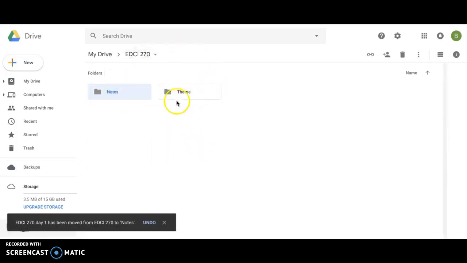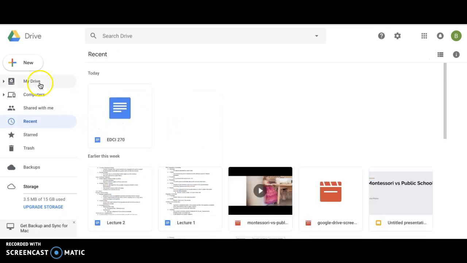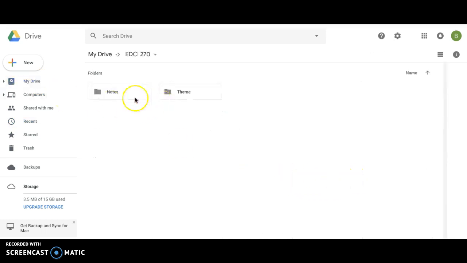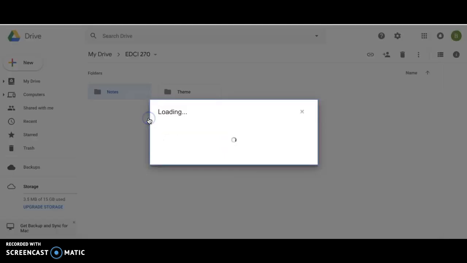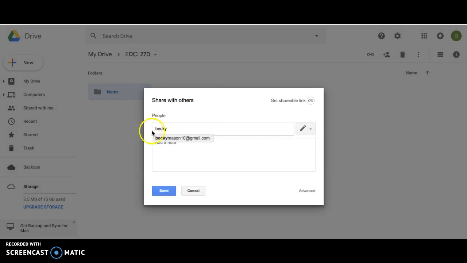So if I wanted to share my folder, say I had notes that I was going to share with somebody, you go to 270, and then you right click on the notes, and you can press share. So I could share it with someone else, and you're able to do this. So you can say the person can add and change it, or they can just see it.